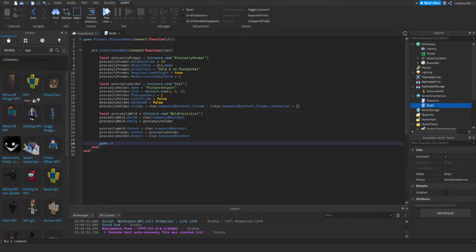Now we've got game.ReplicatedStorage.Pickpocket, and then this is going to be FireClient and player. Now we've got proximityPrompt.Triggered, and we need to connect that to a function. And that's playerWhoTriggered.